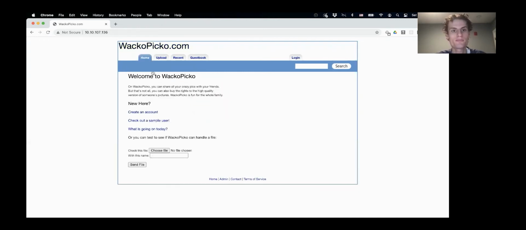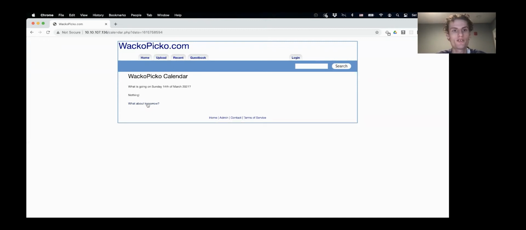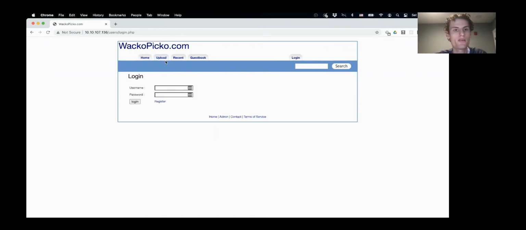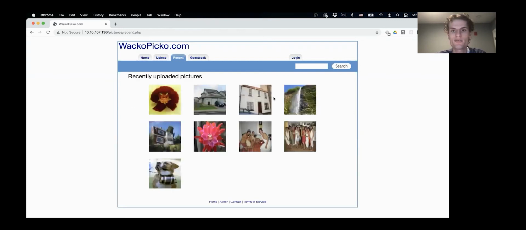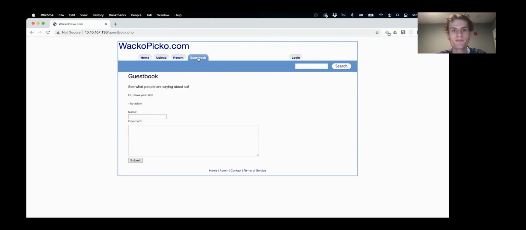But before we do, let's go back. We've also got this what's going on today. It's got a discount code. We can go through, but it doesn't seem to be particularly useful. There's an upload tab, but that's restricted, unfortunately. Recent photos, and that's protected as well.